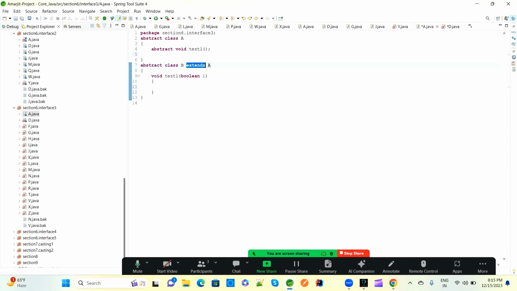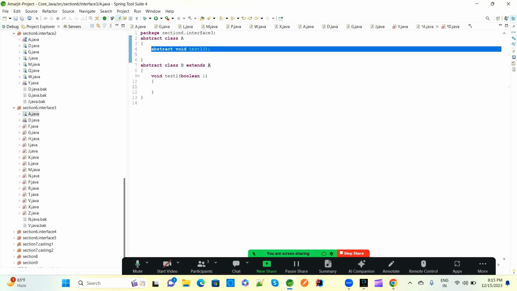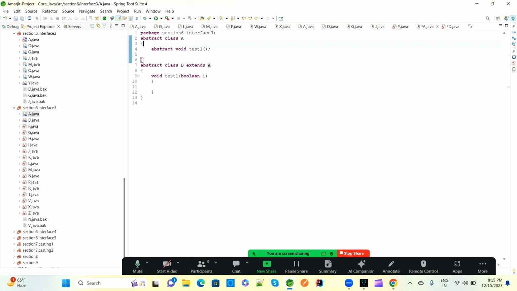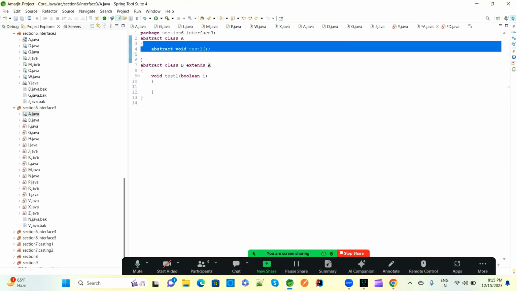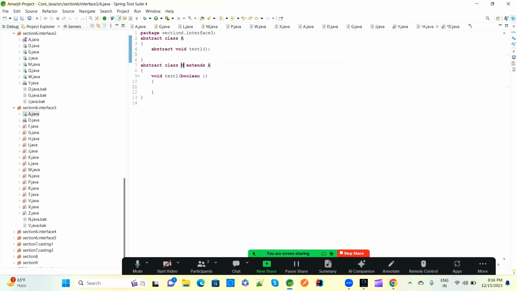Suppose the class B is there. Inside it, I want class A, all the method bodies, abstract method or concrete method, whatever is inside class A, we want inside class B. So what will happen? In class B, we are not creating these things, we are only inheriting from the parent class. So class A is a parent class and class B is a child class. The child class will inherit the common property from the parent class.